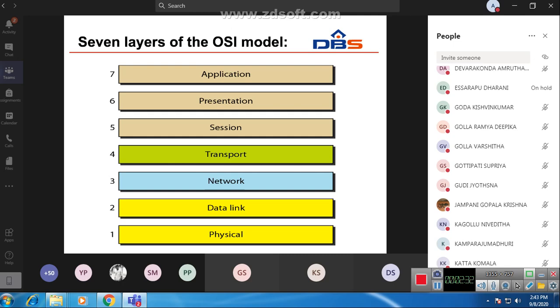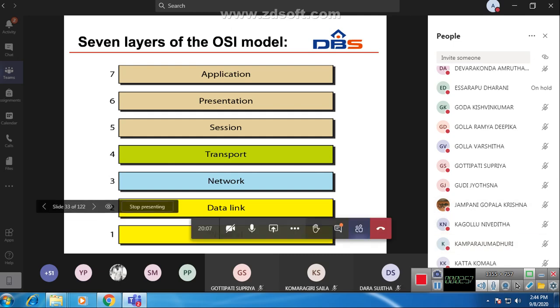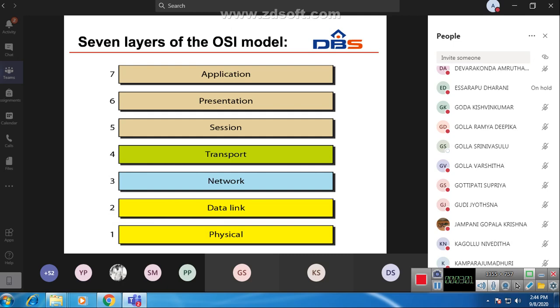This OSI model will be present at the transmitter side and the receiver side. Each device has its own OSI model. During transmission, whatever information we are sending, the physical layer will send the information to the receiver. At the receiver side, it again receives the information and that will be given to the data link layer.